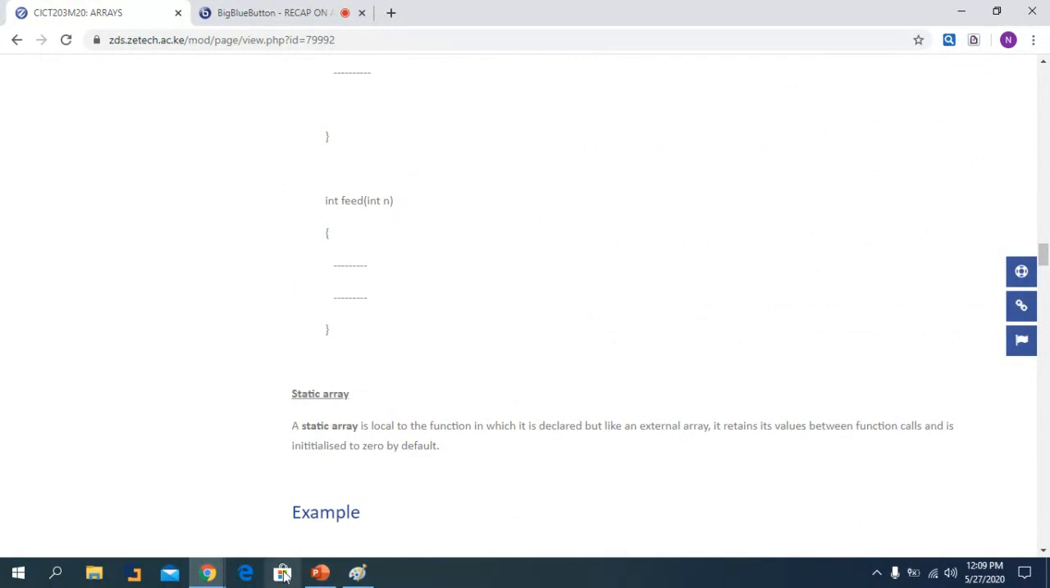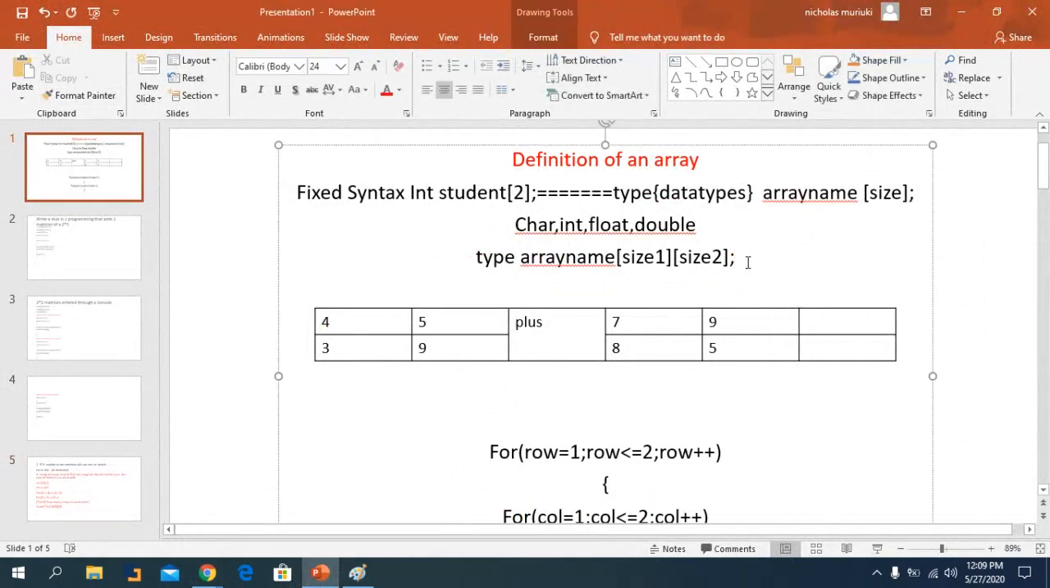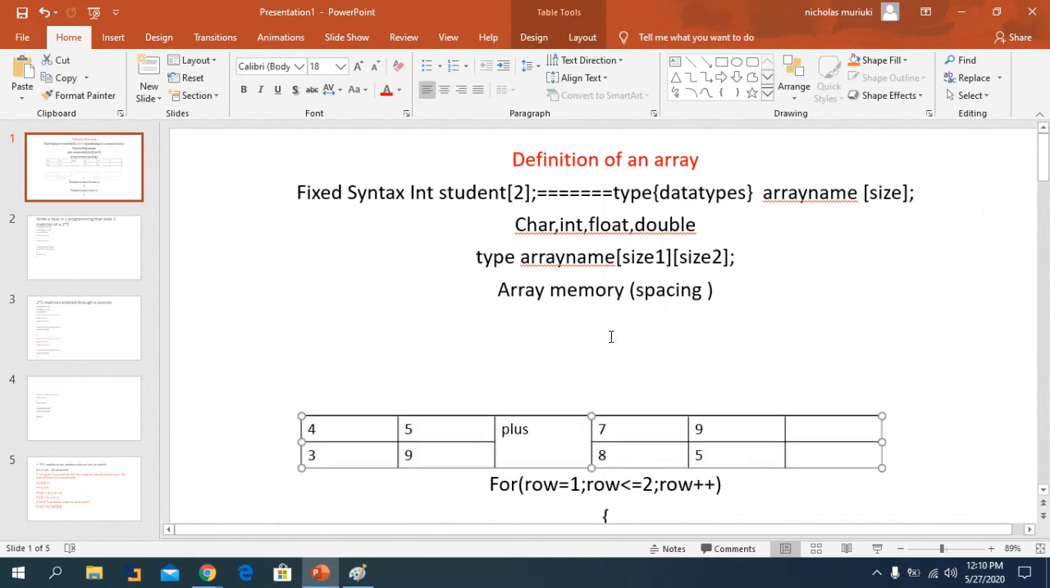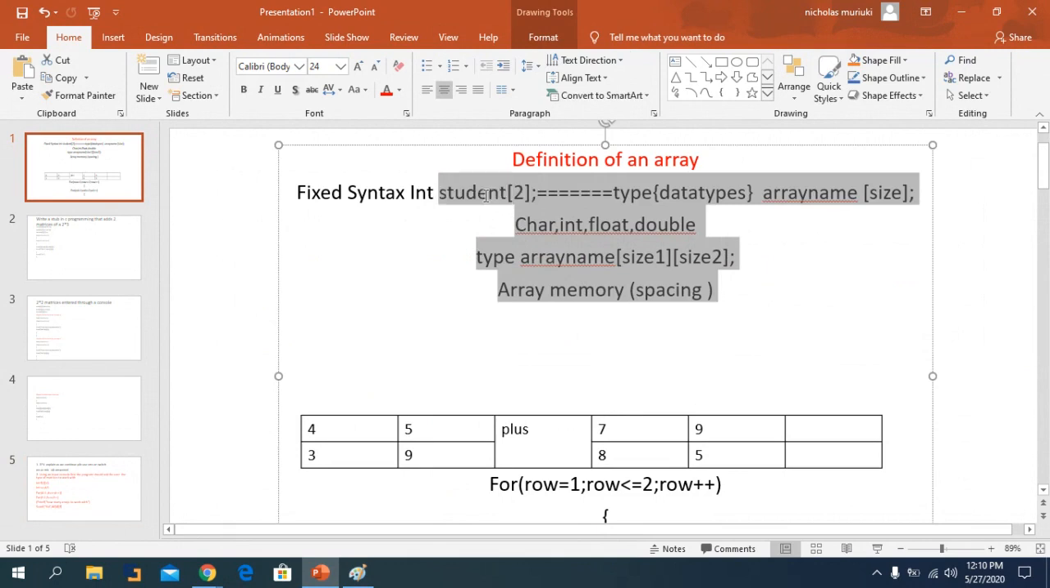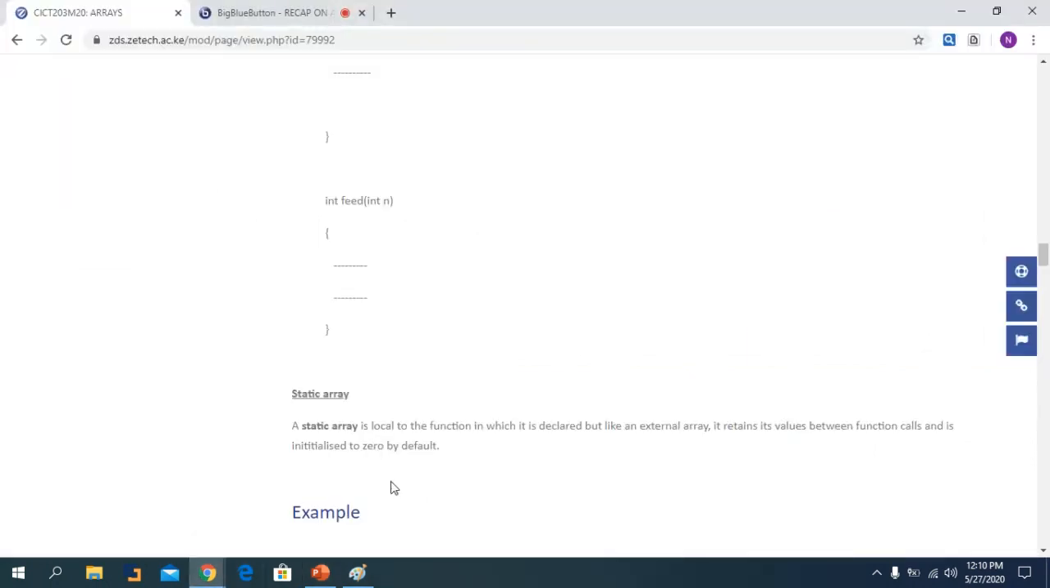So in our case, if you can go back to the first thing, we have already looked at the syntax, and we have looked at the array memory, mostly the spacing in memory, how we are supposed to allocate that. And I think up to that point, we are able now to know that the array uses less memory utilization, and it is faster in execution. When you're executing, it is very fast, and we can be able to execute more data at a given point.